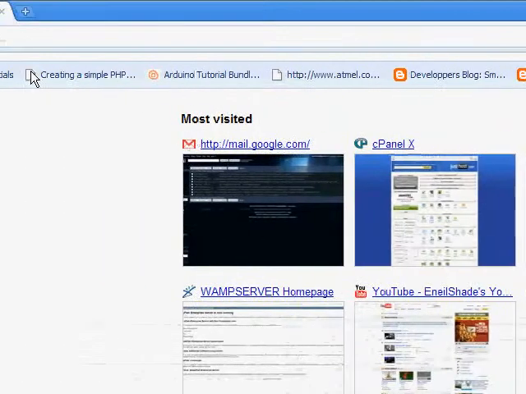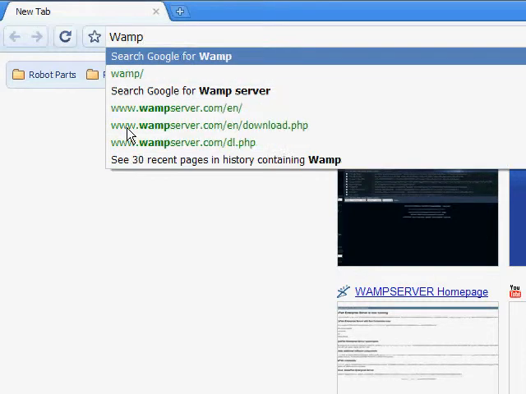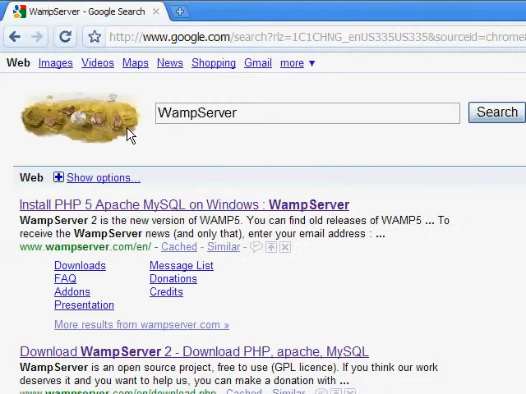In this tutorial, I'm going to cover how to make your own simple site on your computer without paying any money whatsoever. So to start, open up your web browser, whatever you may have. My preference is Google Chrome, it really does not matter, and enter into the search WampServer and click on the first link.